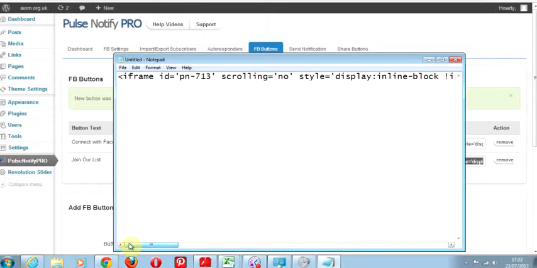And one thing to note is when someone actually clicks on that button and they're subscribed, they will no longer see that button when they come back to your website. So it's not annoying for them. They're not constantly having it in their face, please join our list, please join our list. Once they've joined your list, they won't see the button again. Okay, let's just close that.